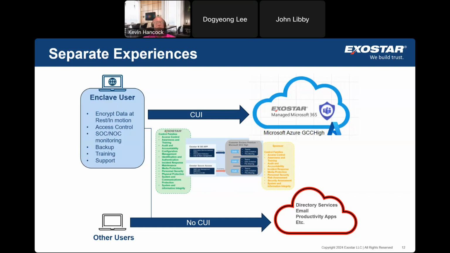With our everyday work, we're going to use our standard corporate tools. Now, these could be Microsoft, they could be Google, right? We could do directory services, email, or office productivity, etc. in Google, but then in the enclave, those people are going to use Microsoft.